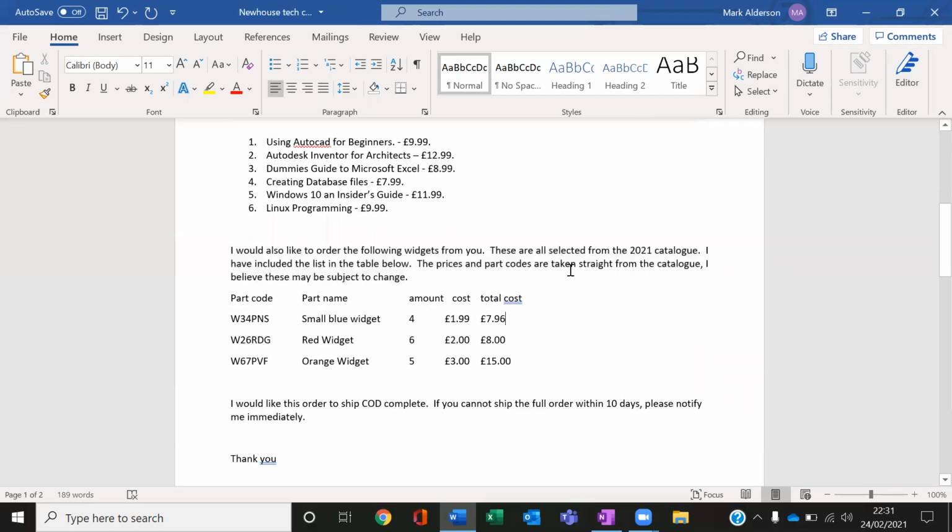Back to here. So I would like to order the following widgets from you. These are also selected from a catalogue, blah, blah, blah. The price, oh, I have included the list in a table below. Yeah, it is kind of a table, but let's put a table in there, like a small spreadsheet table.